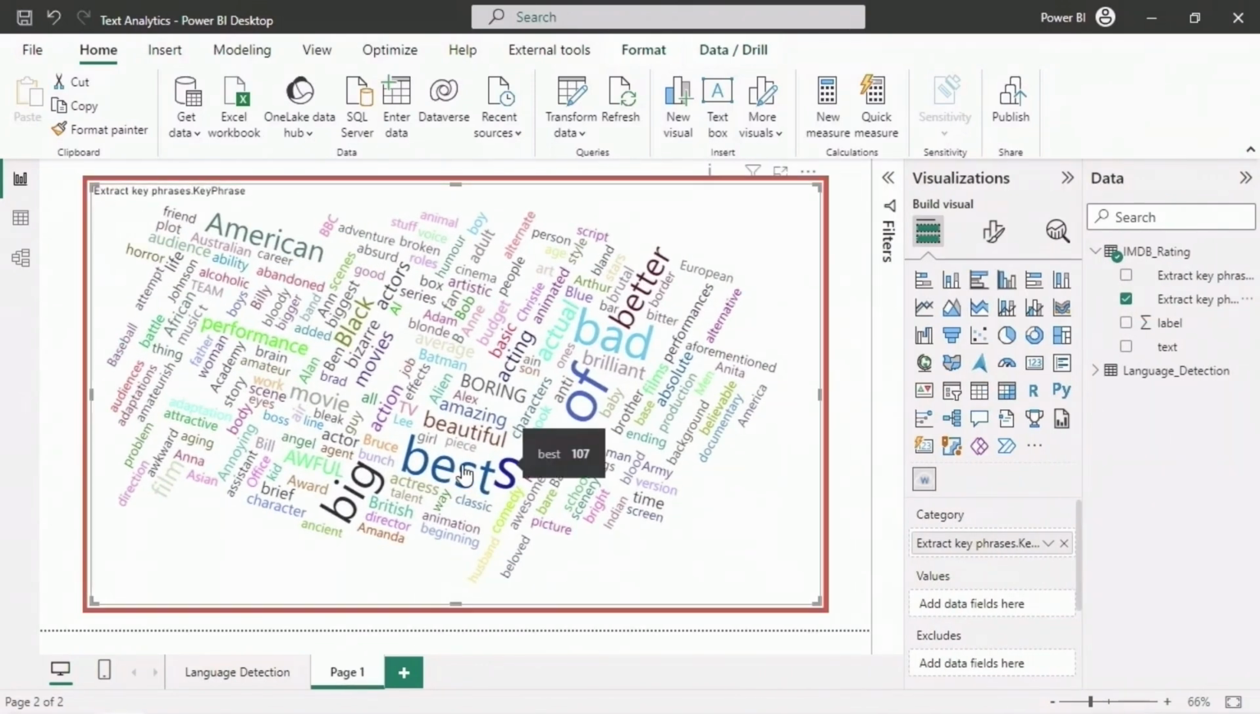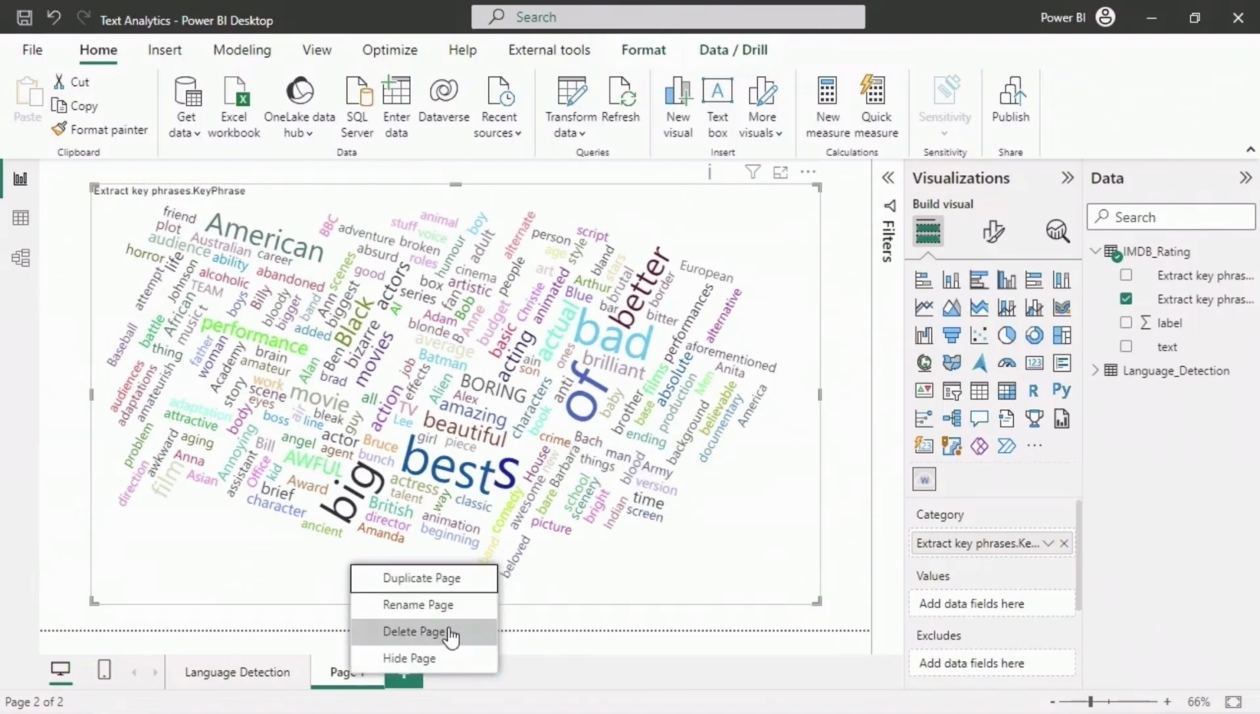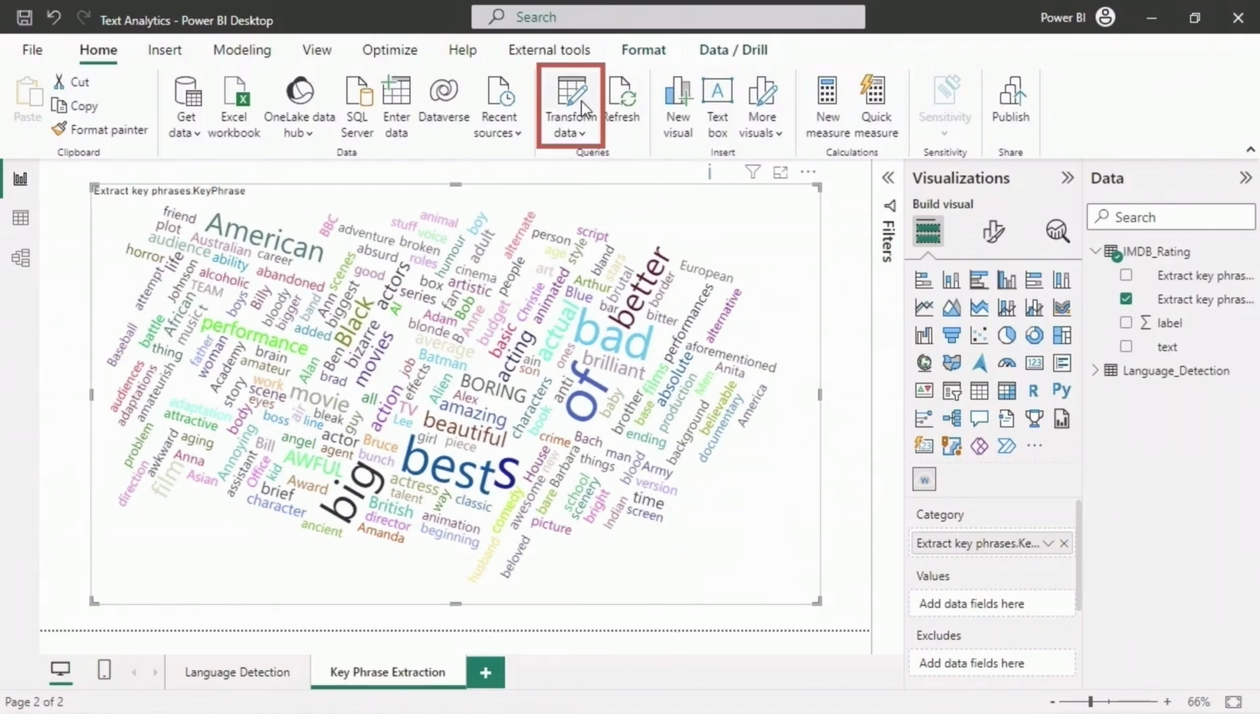And you can see that the word best occurs very frequently. That's why it's in the large font. Big, bad, American, better, those are terms that occur frequently in the review. Words in small fonts such as things, versions, angel, award occur less frequently. Let's rename this page to be called key phrase extraction, and we'll do one last bit of exploration before we move on to the next feature in text analytics.